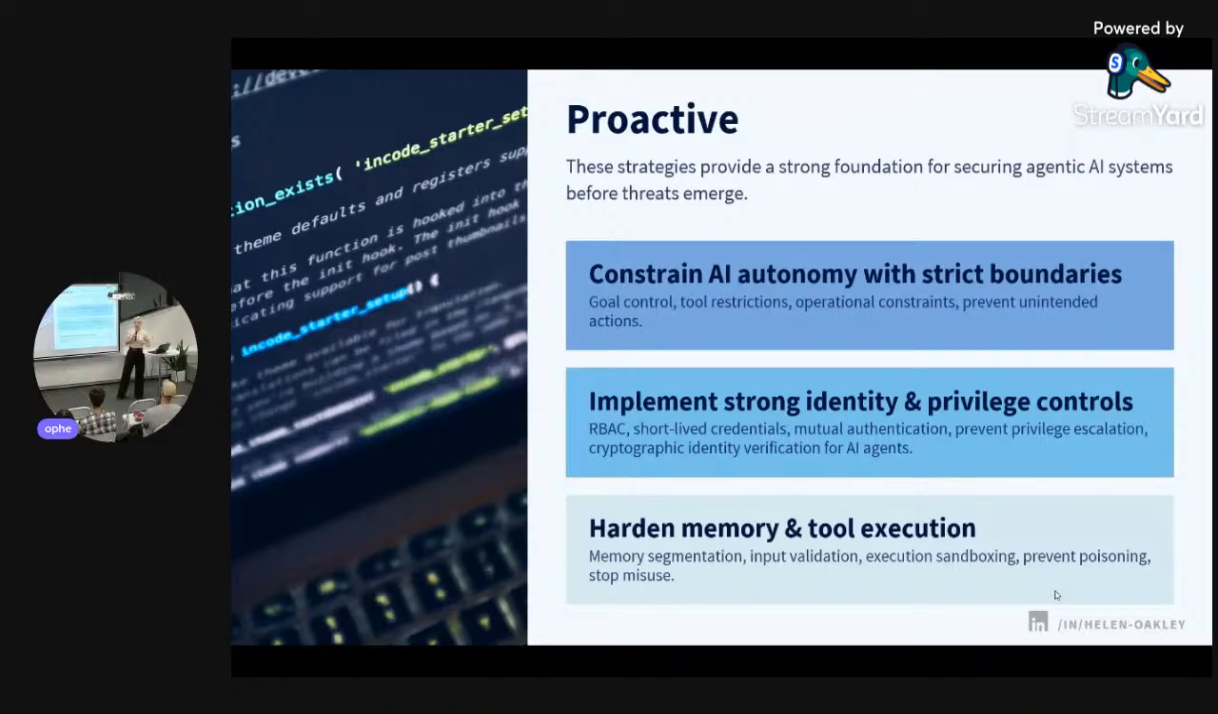Similarly, we can go to the tools' boundaries. We need to apply configurations and put those configurations in place for the tools that the AI agent is working with. Next one, implement strong identity and privilege control.